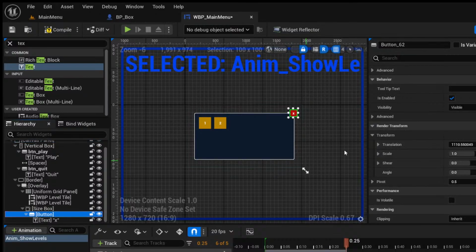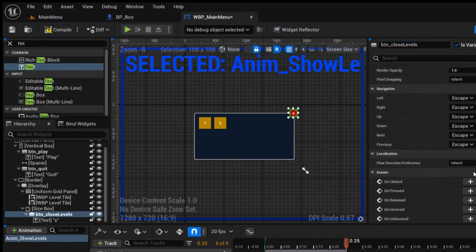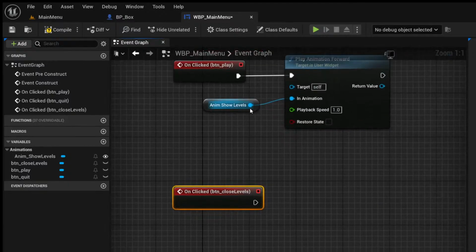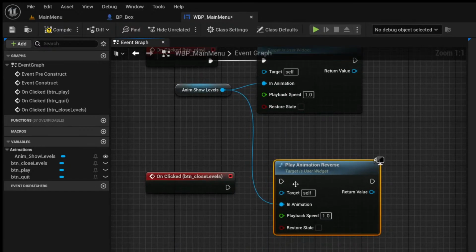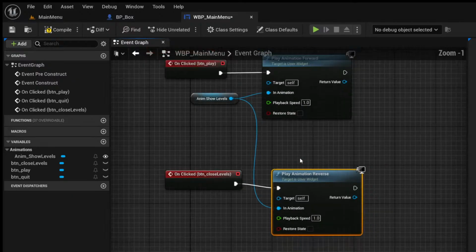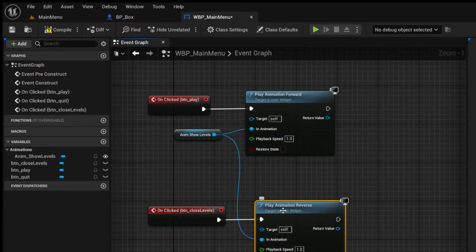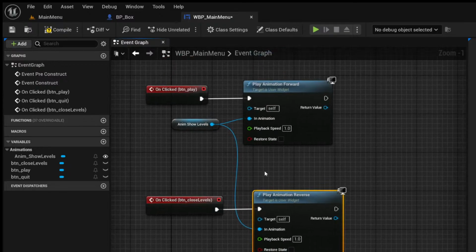Yeah, so this button, name it btn close levels, and this should close the animation. So grab this animation and play reverse. The reason that I am calling exactly these events is that these two functions allow you to reverse from the current frame. So if you are playing forward, showing the animation, and then hit reverse, it will not reset the animation, but rather stop the current animation and then reverse it, which is exactly what you want.